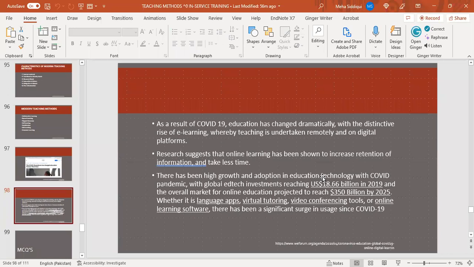There has been high growth in the adoption of education technology with the COVID pandemic, with global edtech investment reaching US$18.6 billion in 2019, and the overall market for online education projected to reach $350 billion by 2025. Whether it is language apps, virtual tutoring, video conferencing tools, or online learning software, there has been a significant surge in usage since COVID-19.